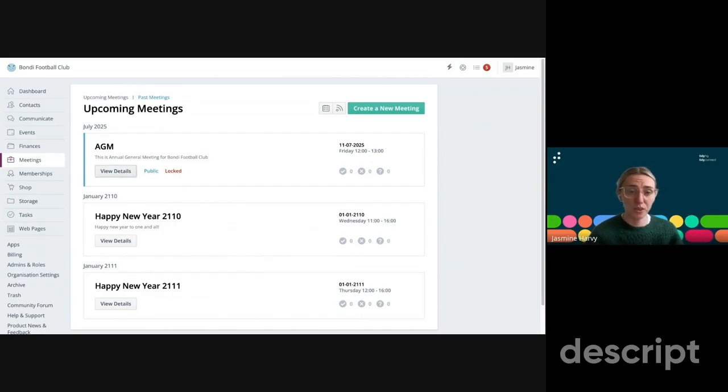A really good tool to see as well is when you do come back into your meetings app here, you'll actually be able to see, okay, this one is made public and it's also been locked. So that information is also there for you just for reference.